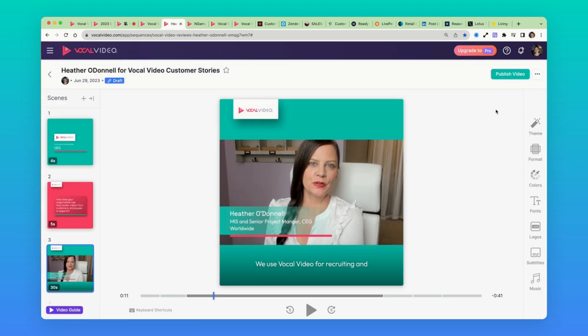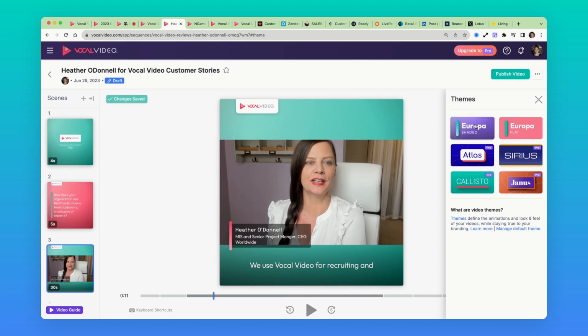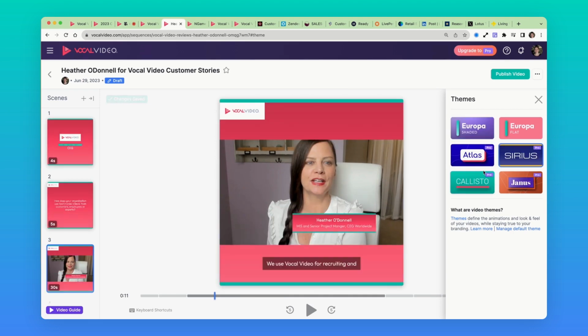So the first thing I always like to do is preview what came back and then start to look at how I'd like to adjust any themes. So the theme is the look and feel of the video. You can see we have a couple of different options that you can easily toggle between.